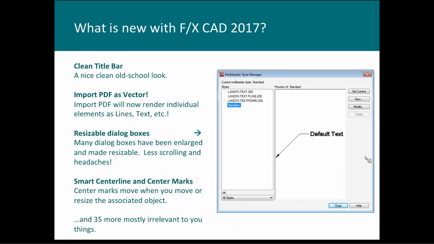They have upgraded most of their dialog boxes. So a lot of those frustrating dialog boxes, like I have that example there, the multi-leader, also the dim style one, were really cumbersome if you had a really long name of a dim style and you had to scroll, which is really a pain. So you can see in that screenshot I've just made that multi-leader style dialog box very big, and so it's resizable. That's a great little improvement, and I like that.